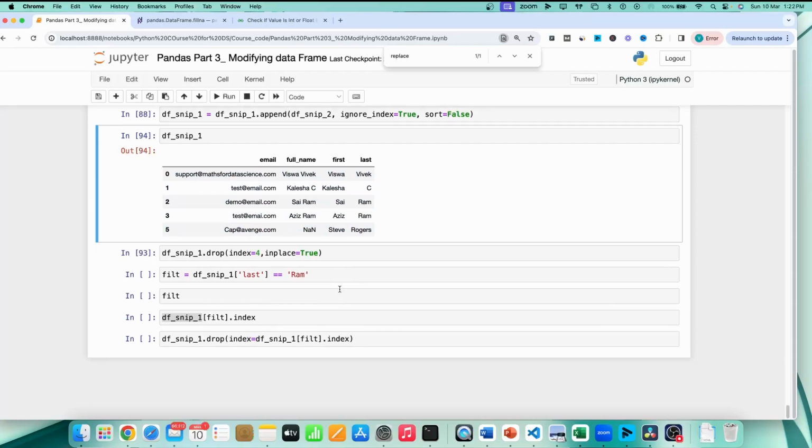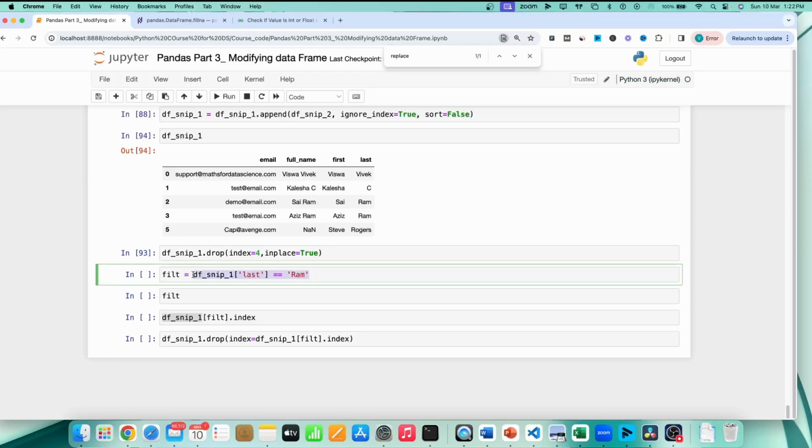Okay. Now that's fine. Now you might say, Vivek, it's very difficult, it's a very cumbersome task if the data is very huge. You have to find out the index or the row number which needs to be deleted, and then you have to drop. But we can overcome that particular challenge. You can create the filters which I have already explained in the previous video. So here I've created a filter which says wherever the last is RAM, make it true, and for any other scenario, make it false.